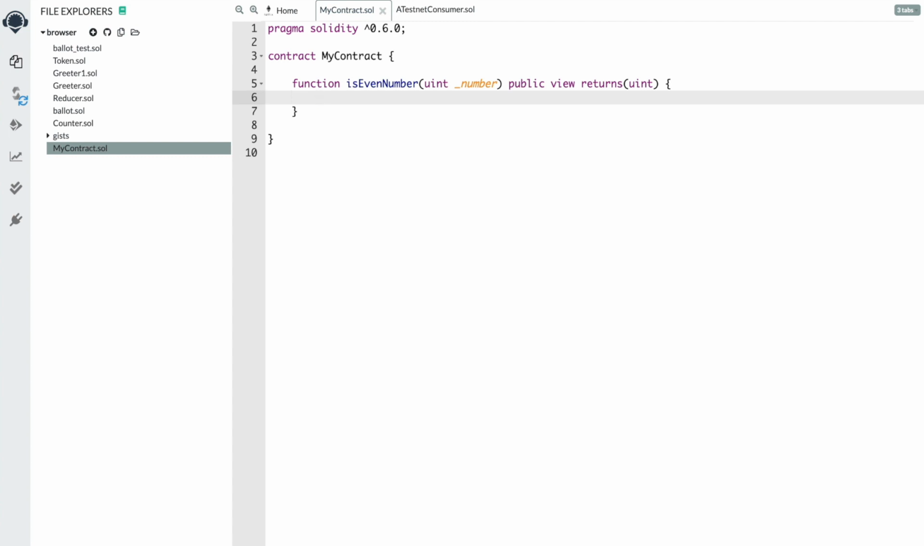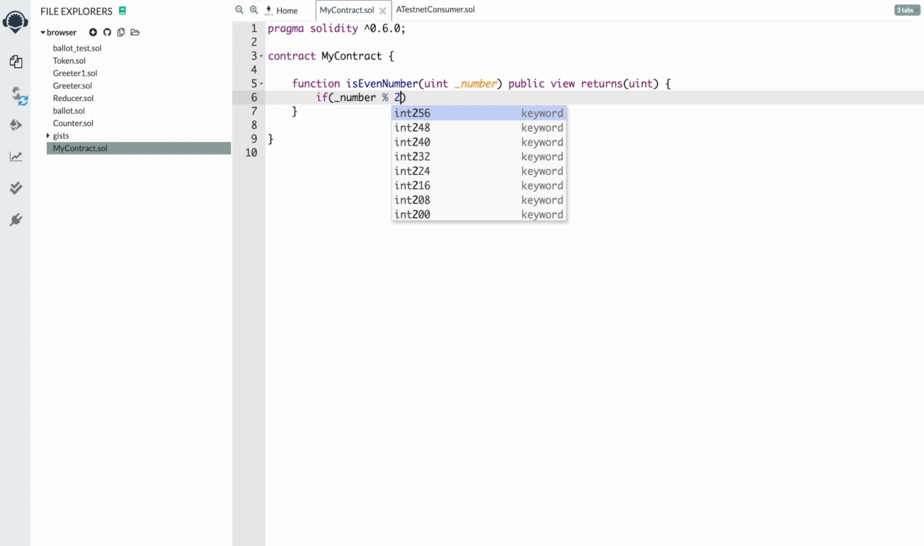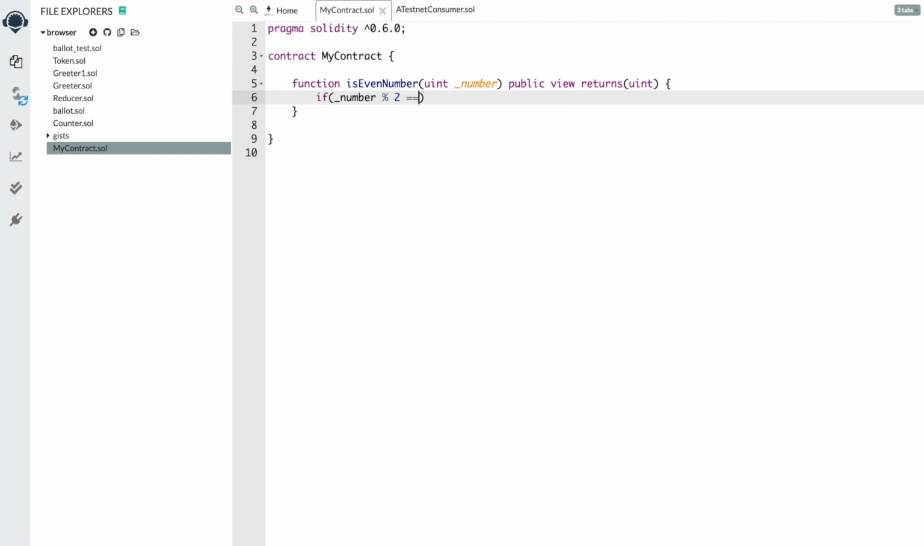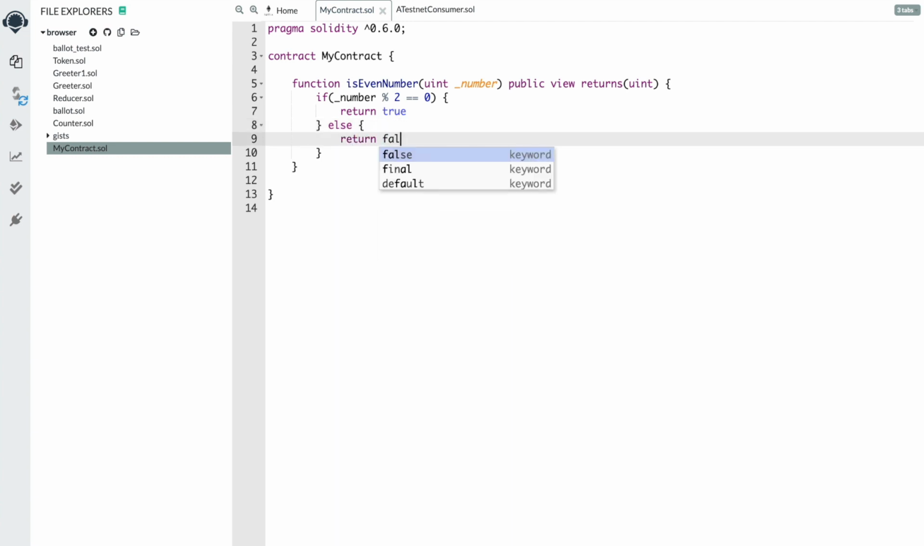So basically, we do it like this. We say if number modulo 2 equals 0, then we know that it's even. And else, return false.